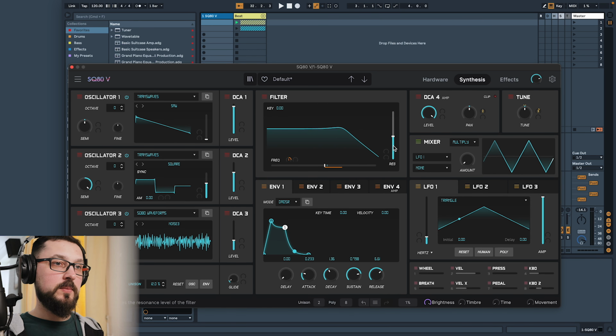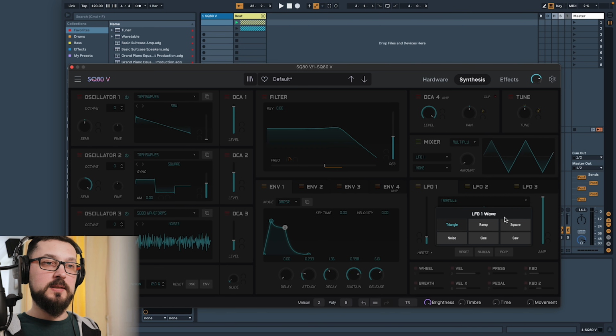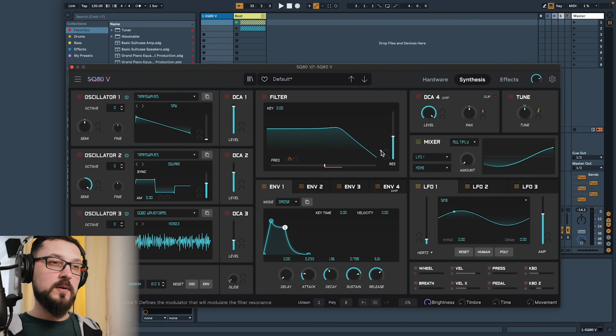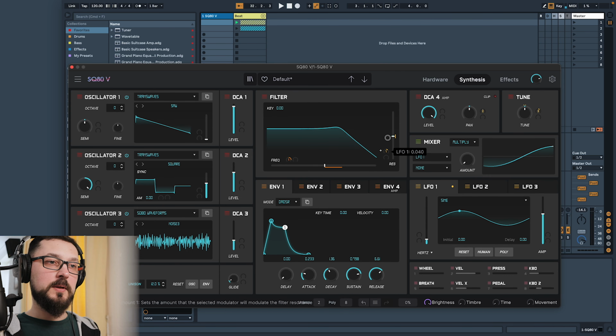So what else can we modify? We can modify the resonance with an LFO. Let's do a nice slow sine wave. No, that's not a sine wave. Let's do a slow and low sine wave. Yeah, but very delicate like that, and assign it to the first resonance. Let's up that a little bit, so you have this pumping a little bit.